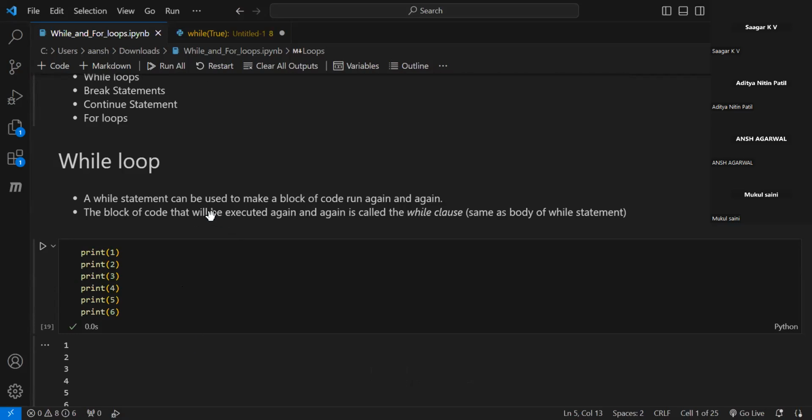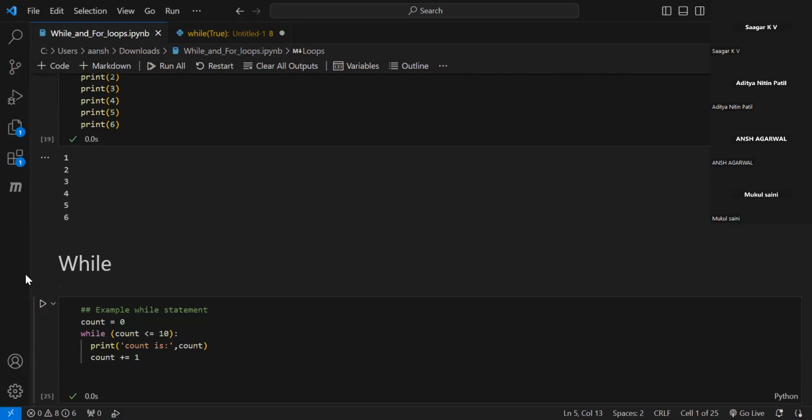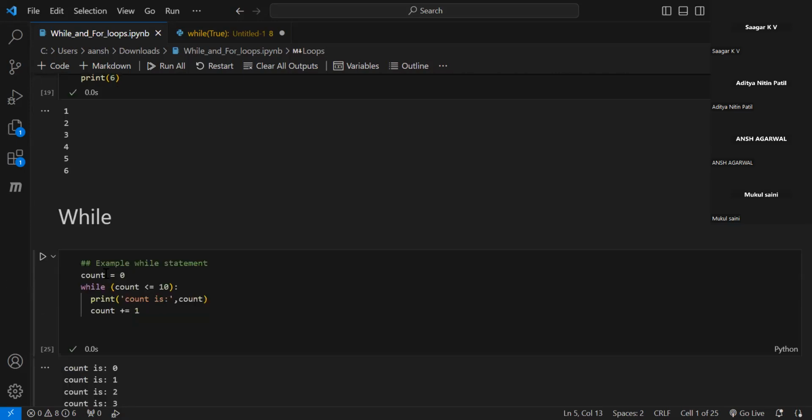But what if I want to print the statements 1 to 6 without writing each one separately? In that case I will use a loop. First I will discuss the while loop. So here is the basic syntax. Here you can see the example.